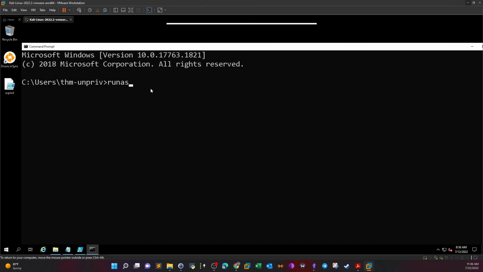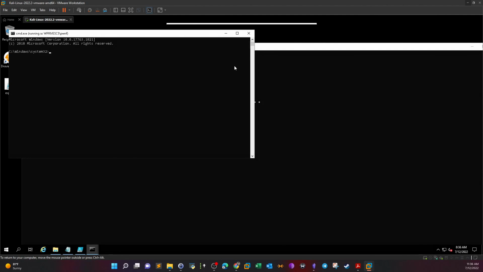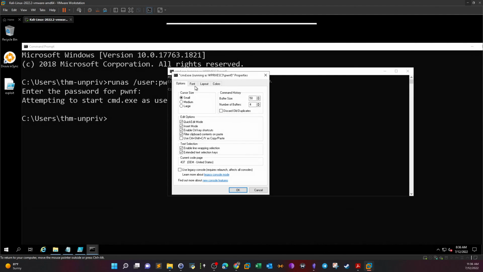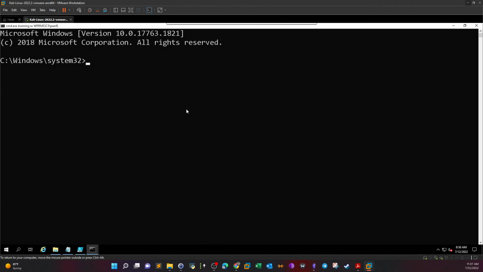And run as user pwnf. We will run or spawn command prompt, and enter the password. Okay, and now we spawn as the new user. Let's now pick the flag. So who is this user? whoami /priv.